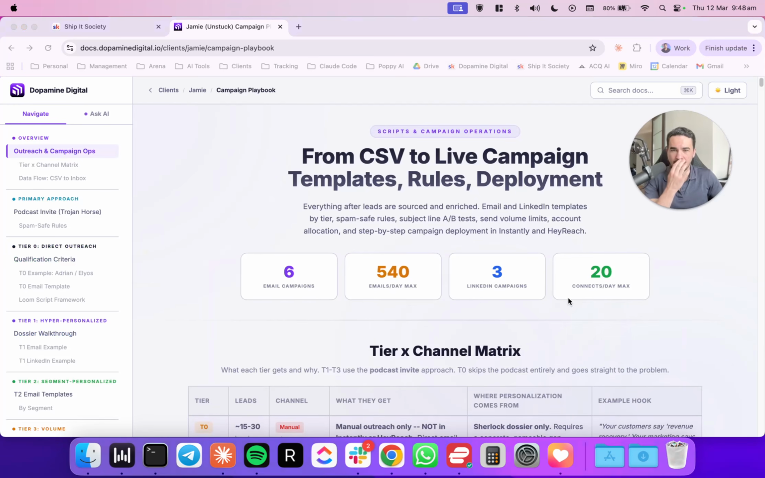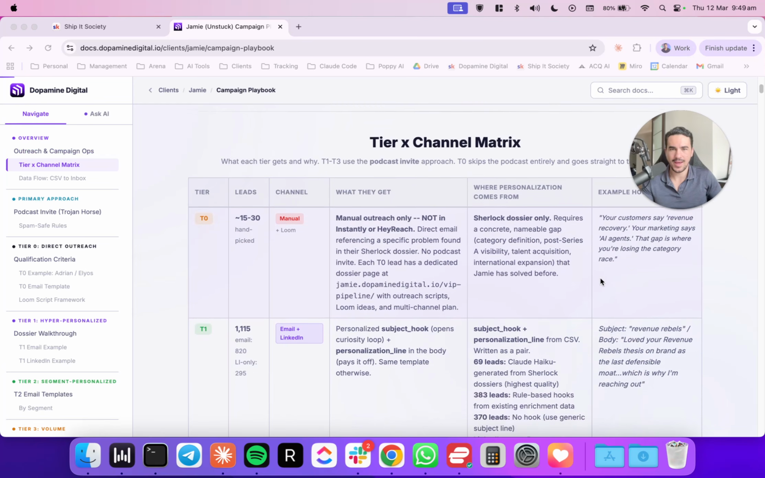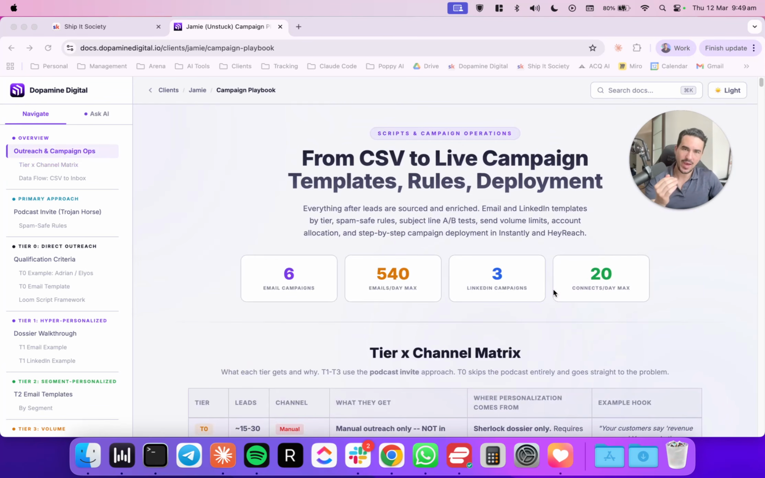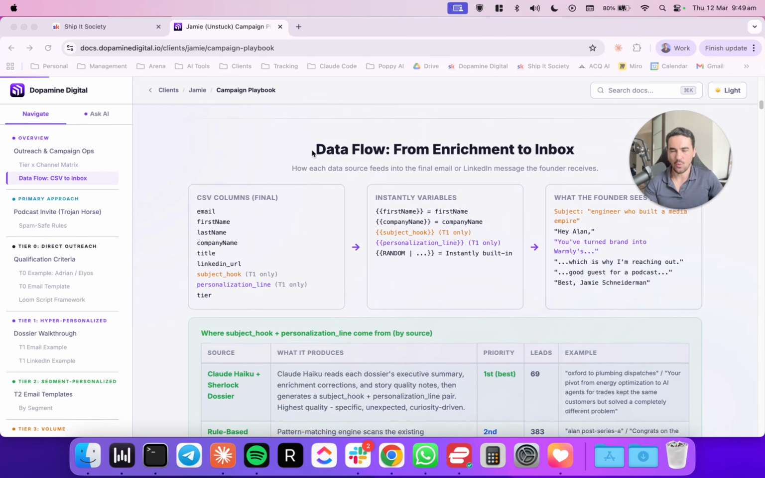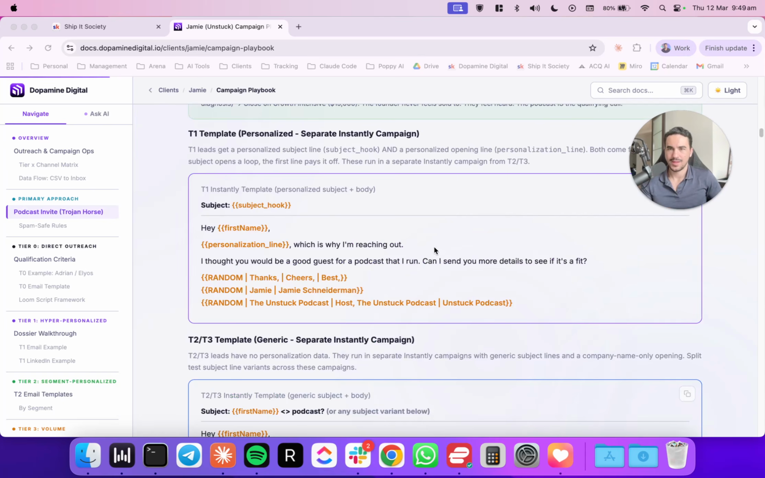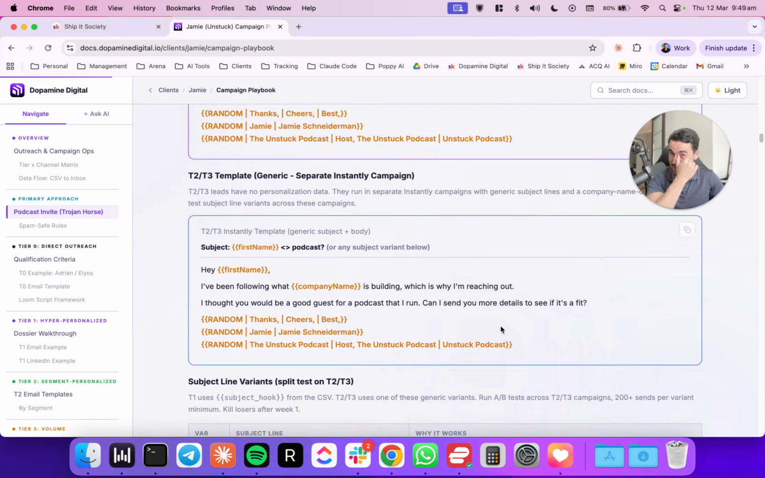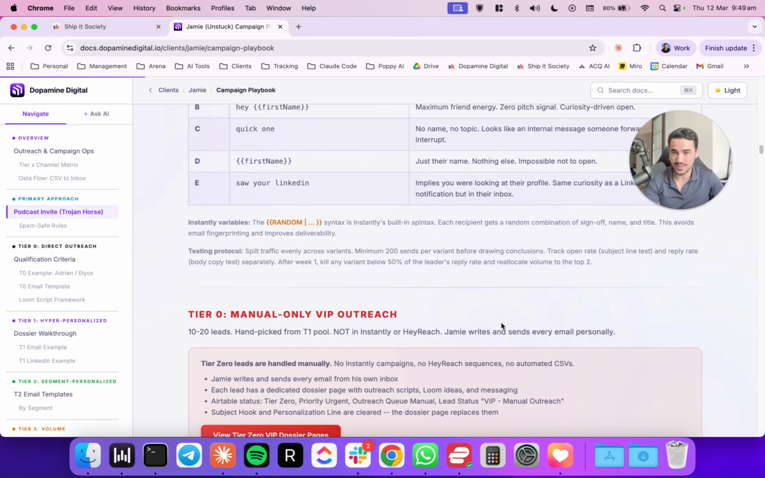And then I've even put together a campaign and scripts and operations SOP to show you, like, okay, what do we say to each different tier, right? Like, what does tier 1 get? How do we personalize this line? How do we put all of this together?